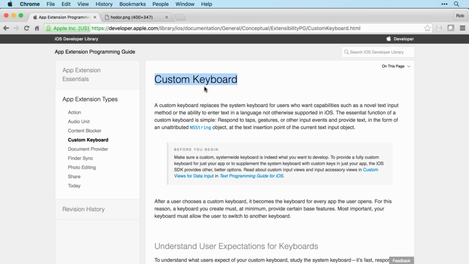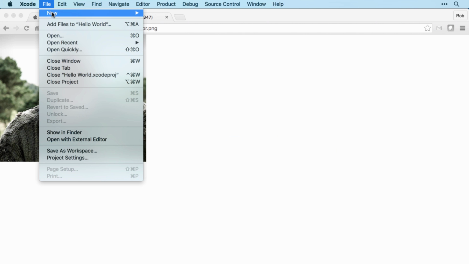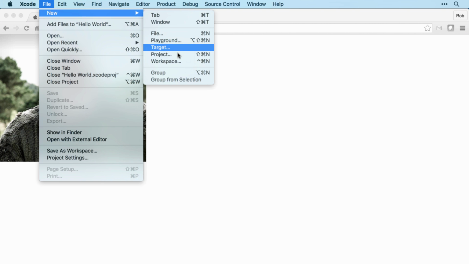We're going to be making a custom keyboard for the Game of Thrones character Hodor. If you haven't read or watched Game of Thrones, Hodor is a character who only says Hodor, just the sort of person for whom a custom keyboard might be useful. Okay, so let's jump straight over to Xcode and create our custom keyboard app.